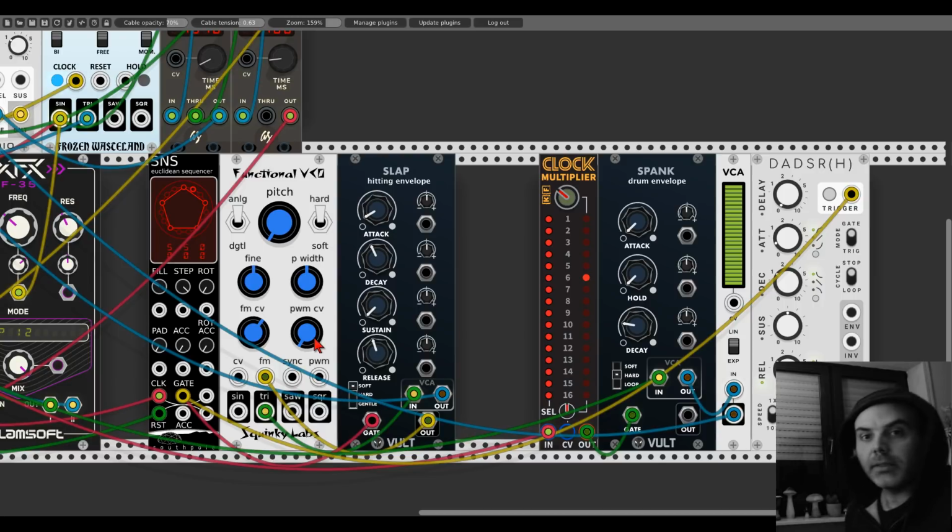I appreciate it. So the DADSR will receive the same gate the kick is receiving, because I have here an inverted output which we can use for sidechaining. Sustain all the way down, attack all the way down.